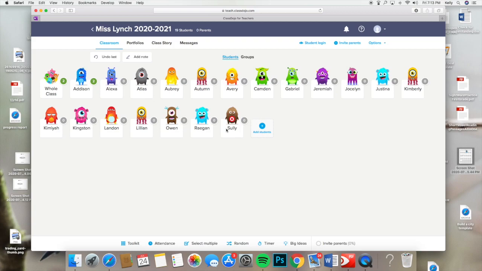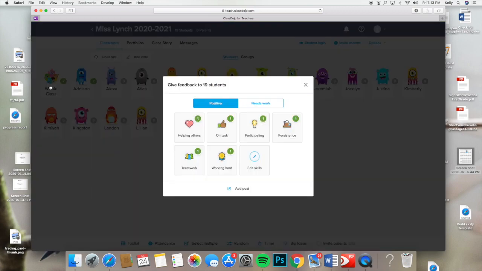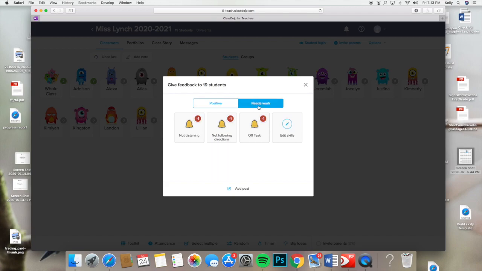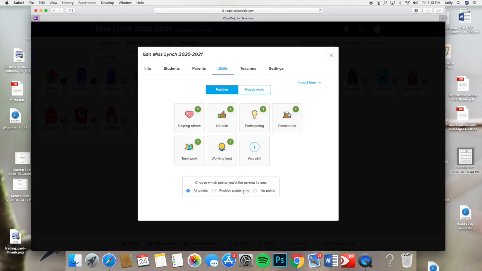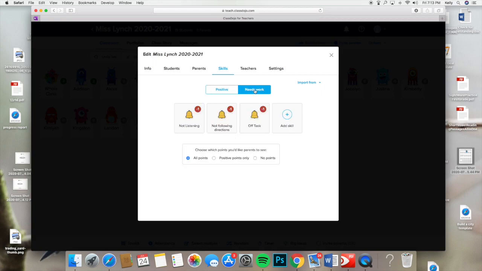And some people don't like to do the negative points. You can make that where parents don't see that, or you can just do positive points. You get to set up your point system that works for you. And also you can add your own skills. Those were the skills that were important in my classroom. Not following directions, off task, not listening. Those are the 3 cardinal sins in my classroom.